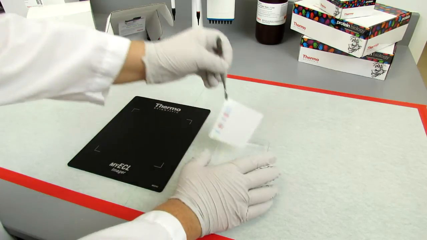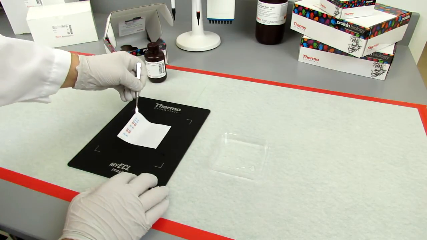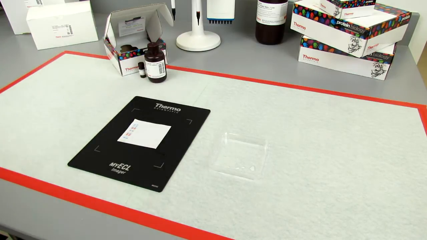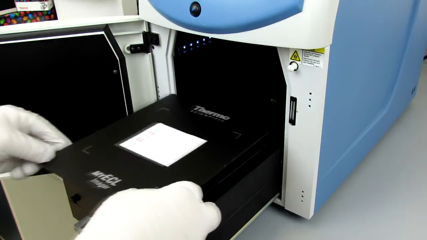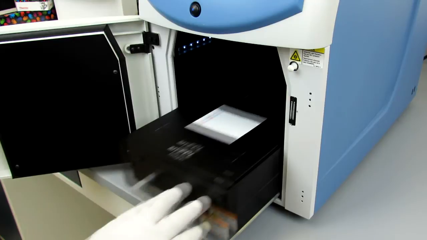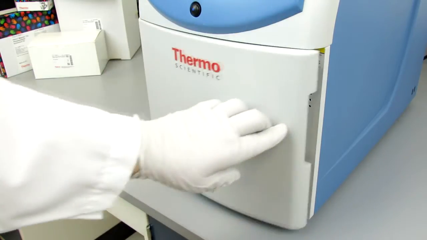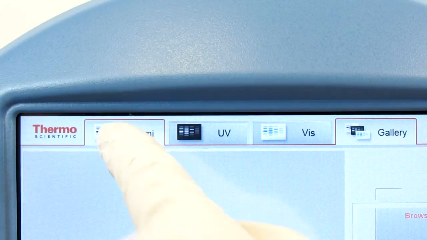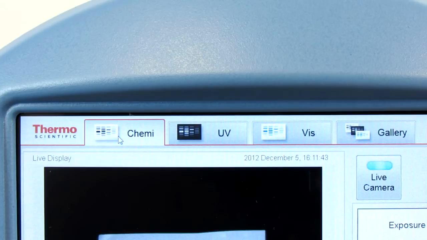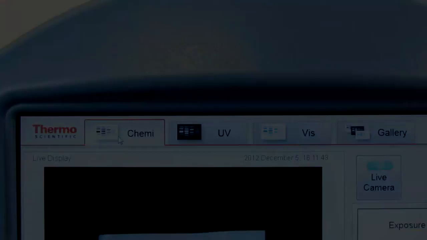After preparing a Western blot with chemiluminescent substrate, place the membrane onto the black exposure screen and place that onto the glass sample platform of the imager. After sliding in the platform and closing the sample chamber door, touch the Chemi tab to ensure that the right settings are available for chemiluminescent detection.